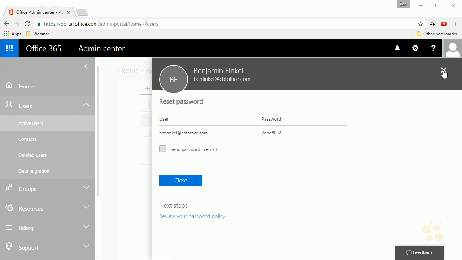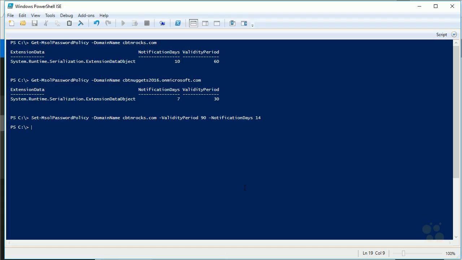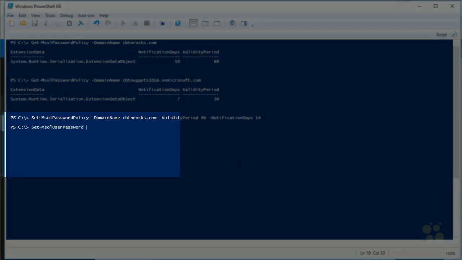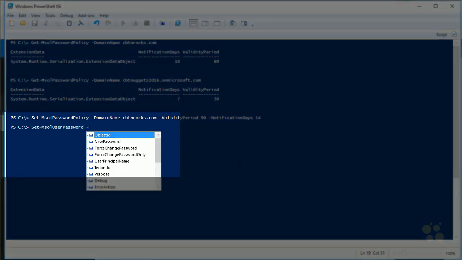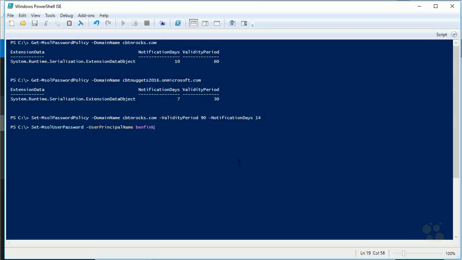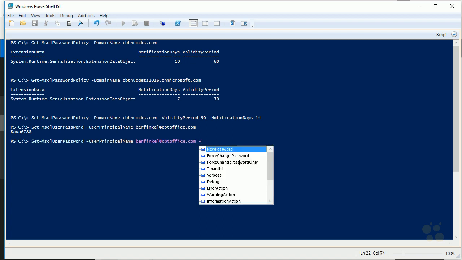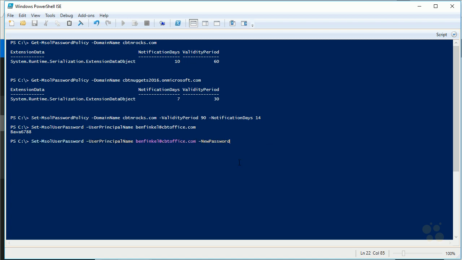There are also some useful PowerShell commands for this as well. If we pop this PowerShell window open here, you're going to look at the Set-MsolUserPassword command, and this will take as a single parameter either the object ID, the GUID for the user, or the user principal name, which would be Ben Finkel at cbtoffice.com. If I run it just like this with no other parameters, that's the same as the thing that I just did there. It returned the temporary password, and it's going to force that user to change it the next time they sign on. If I want to supply that password, I can put it in here as a new password. So I could say, you know what, it's going to be XYZ123456.